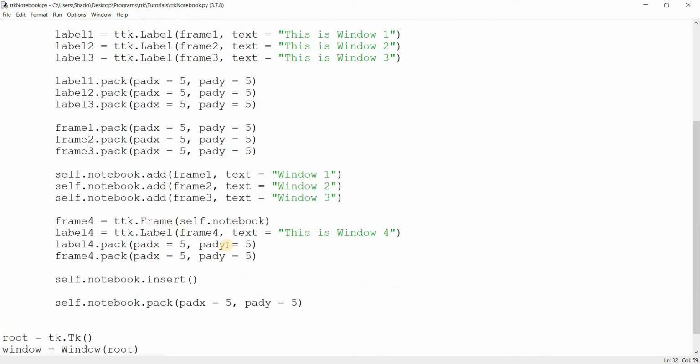Now I want to insert this new frame, this fourth frame, into our Tkinter window, into our Tkinter notebook. So the first parameter is not going to be frame 4 actually, it's going to be the index where we want to insert this frame. Normally what happens with add is that it simply appends the frames, like frame 1, then frame 2, then frame 3. But what if we want to specifically insert a frame somewhere? What if we want to insert it at the second position or in the middle or in the start? Well, this is what insert is for.